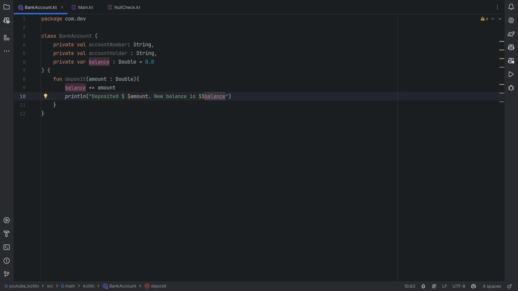So what we're doing here is adding the amount to the balance, and then we are printing the amount and the balance. You see that here we are using something called string templates. That means within the double quotes, which are used to print a string, if I use dollar, I can use this amount variable. I can print the amount and the balance variables. You also see how I can access these properties inside the deposit function. I'm able to change these properties.